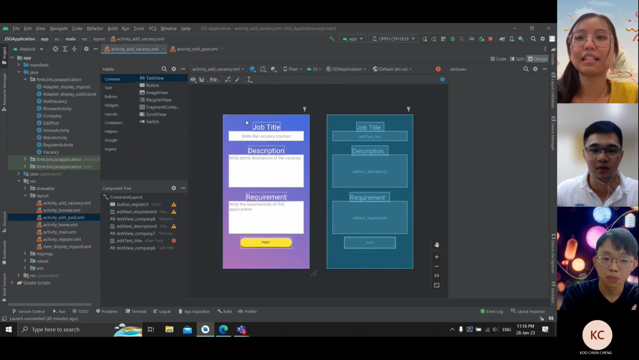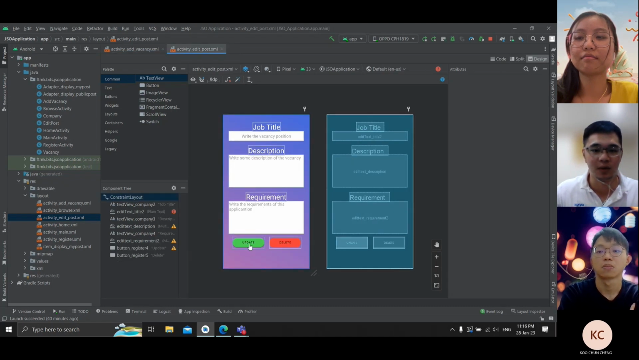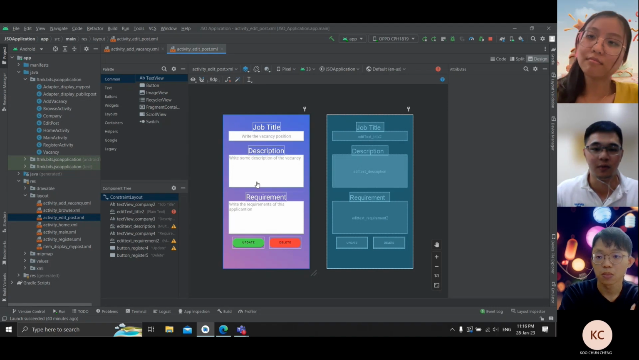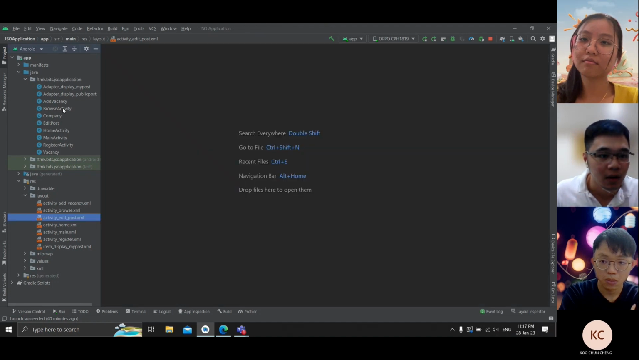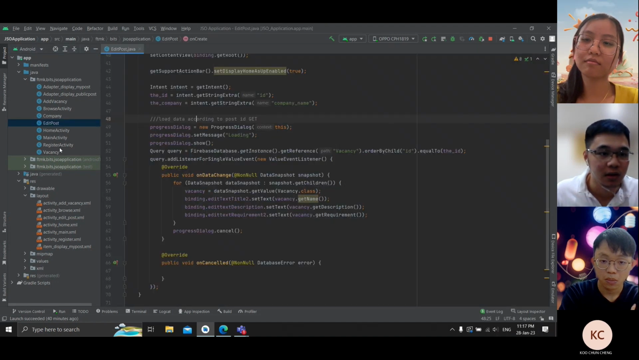When adding a vacancy, at first it will appear with all fields empty, so we need to fill something in. Then we post it. The edit one is to update and delete, but in all fields, it will retrieve the data from the database, from the gear icon post ID clicked. So we look at the add and delete.